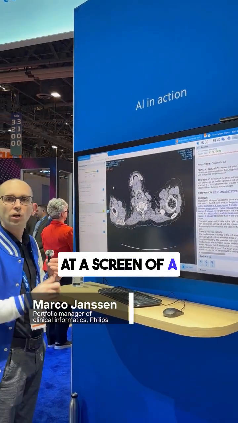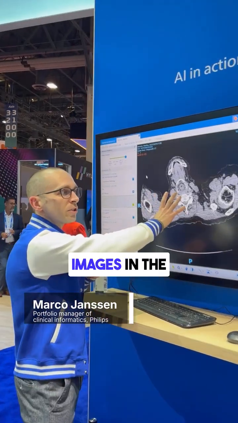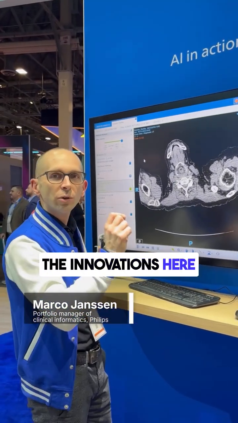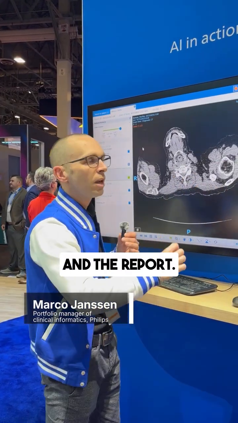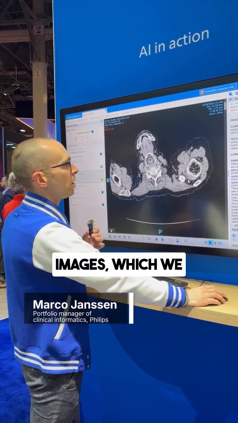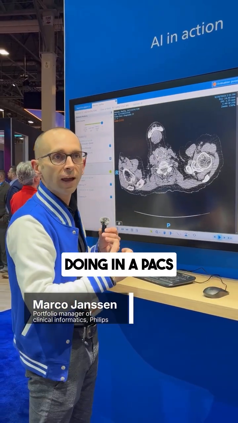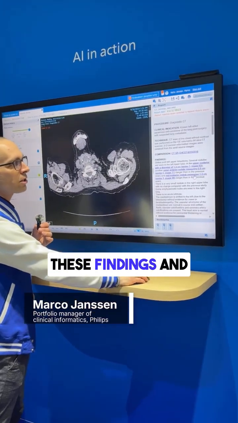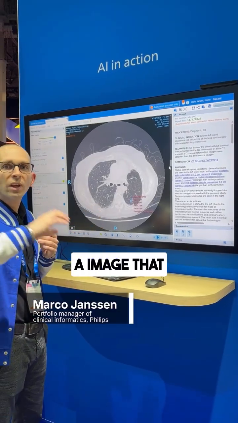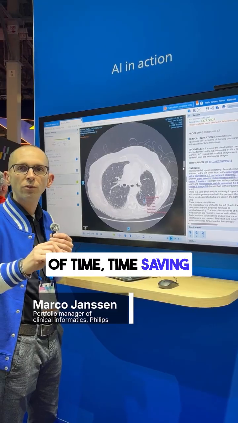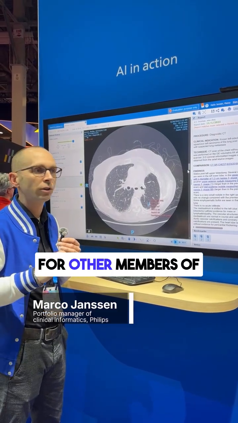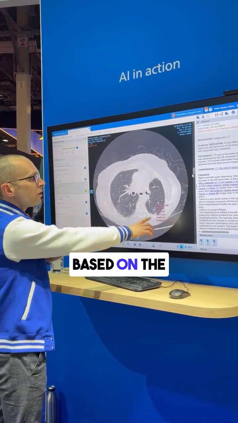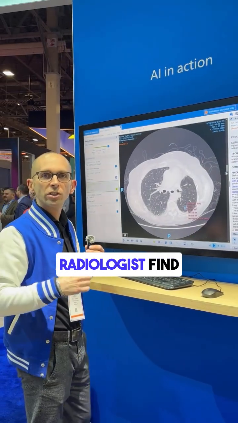We're here looking at a screen of a lung cancer patient case, radiology images in the center, the radiology report on the right-hand side, and one of the innovations here is the link between the images and the report. So instead of just scrolling through the images, which we typically do in a PACS imaging archive, in the radiology report you can click one of these findings and you immediately go to a key image. That already saves a lot of time for the radiologist, but also for other members of the care team of this patient. Based on the finding, where in the lungs did the radiologist identify a lesion?